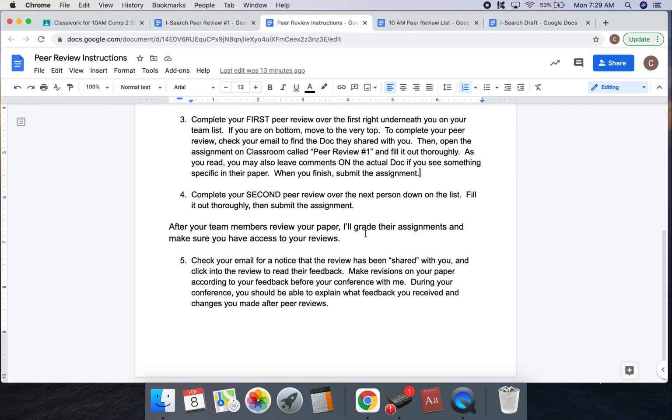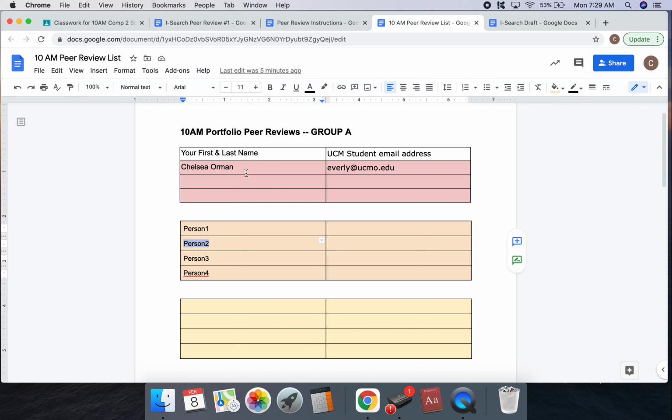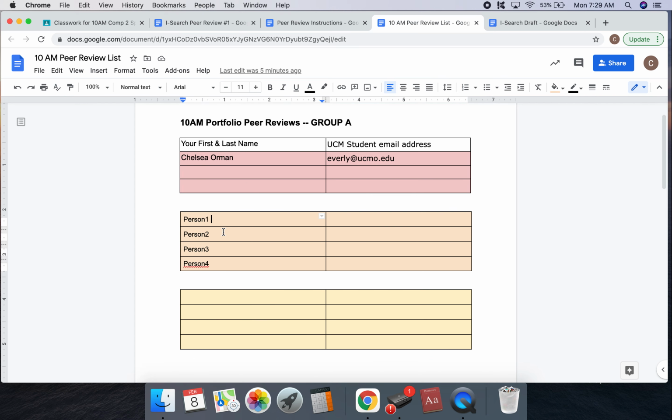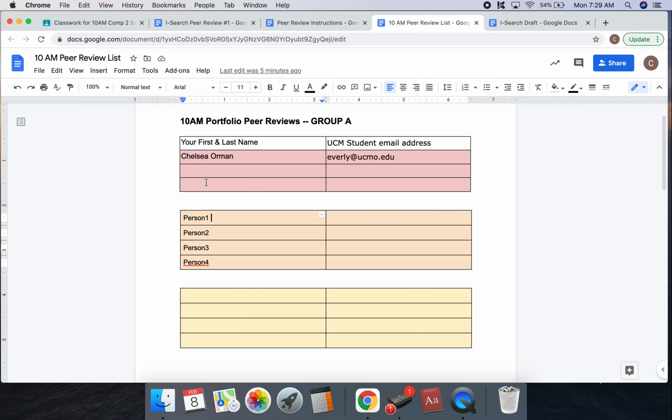So next on the instruction is to complete your second peer review over the next person down on the list. So I've reviewed this one. Next, I'll do peer review number 2 over whoever is in the second down spot. So if you are a group of 4, or if you're at the bottom, your instructions will be a little different. So person number 1, my first peer review will be over 2, my second peer review will be over 3. So we'll just sort of spider down the list here.